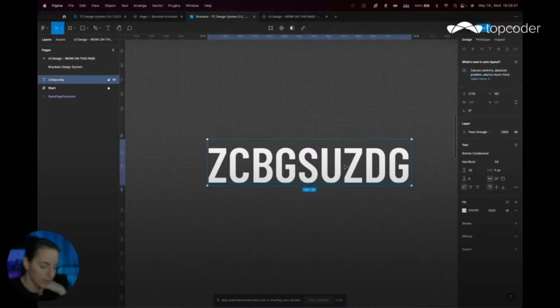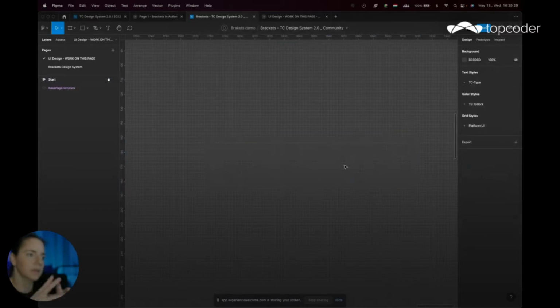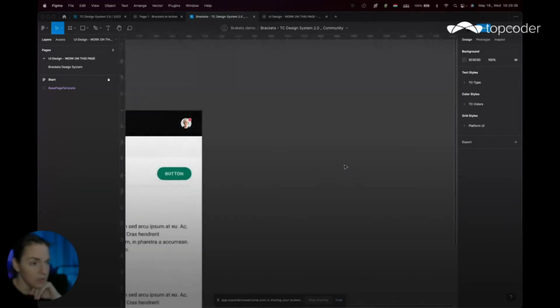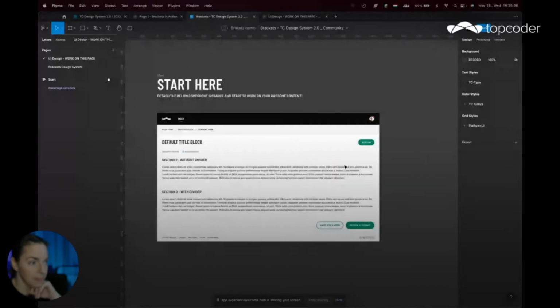But then please don't do that. I mean, please don't leave things like this in the design, because then it would be very hard for us to transfer it back to our environment.